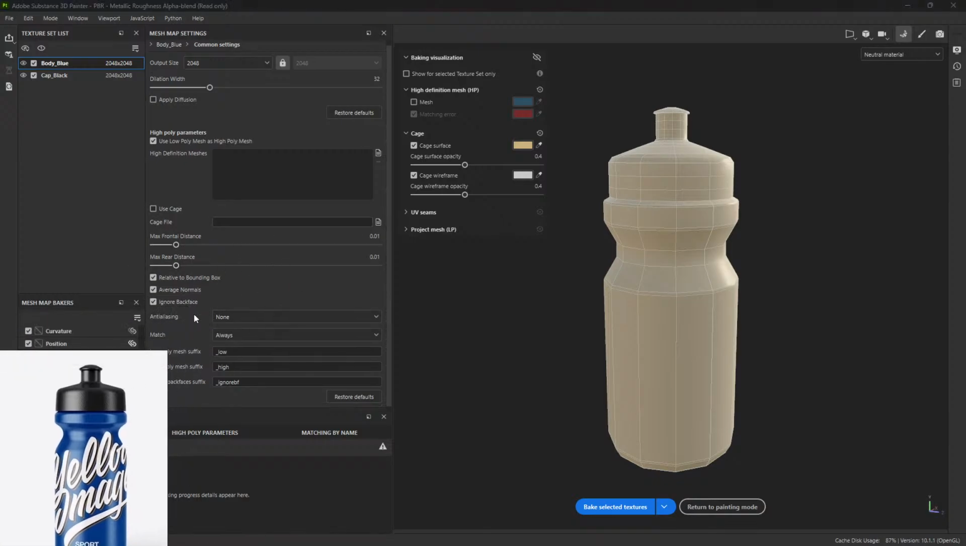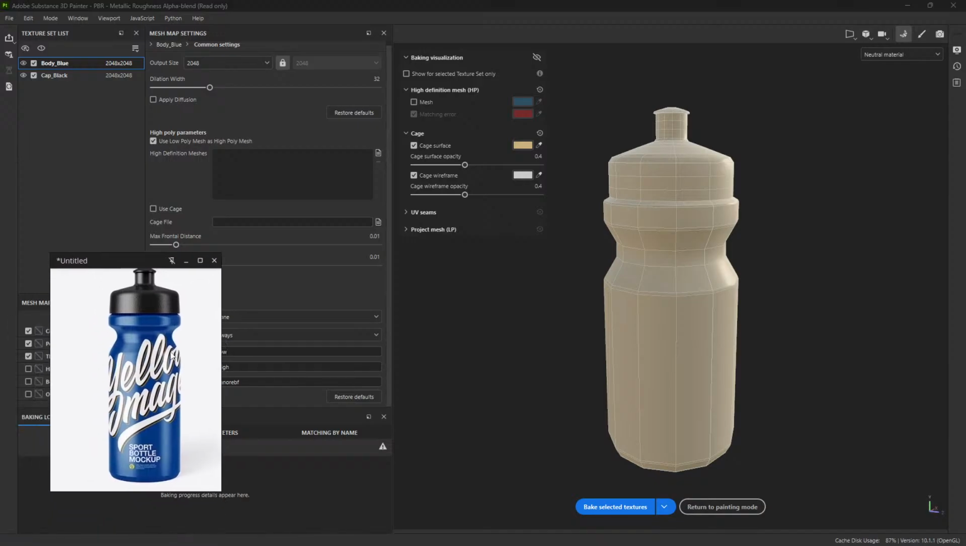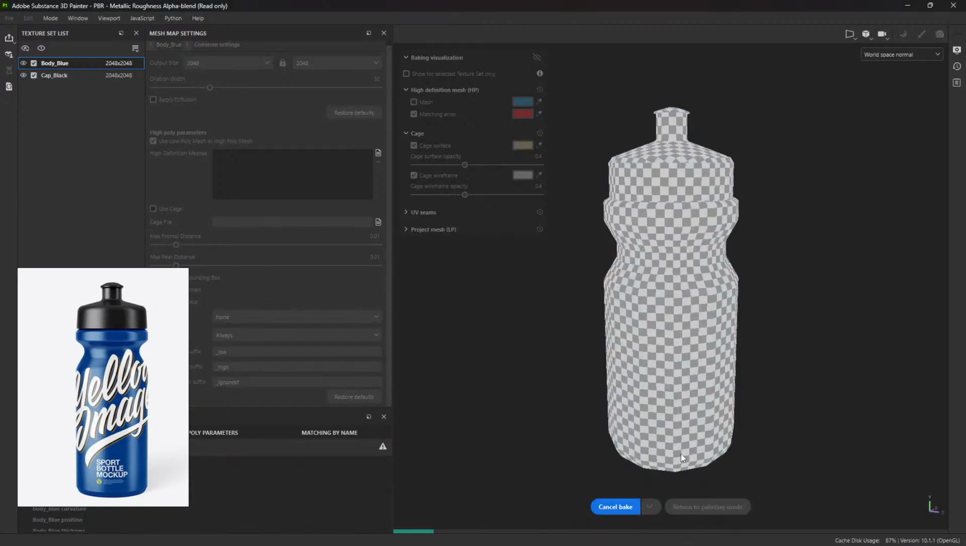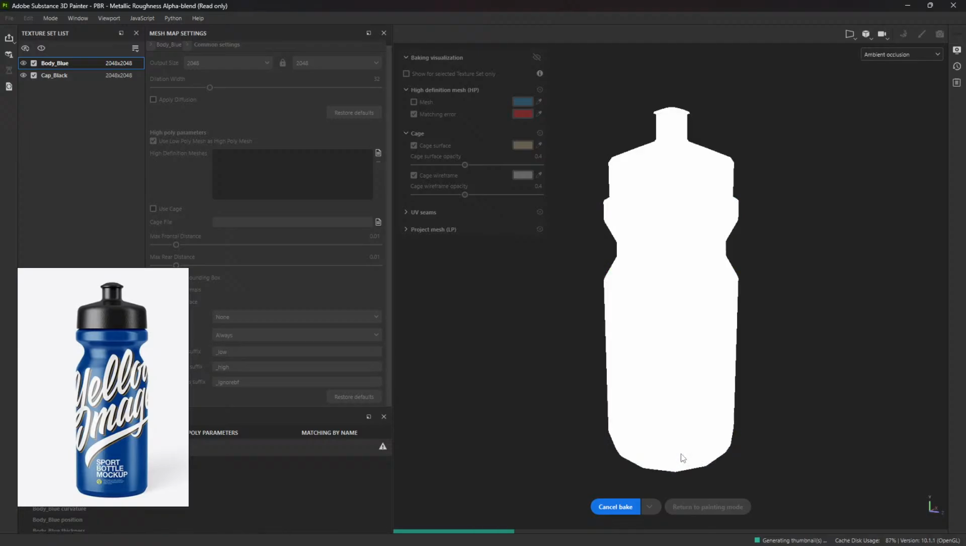Now if you want to make use of the anti-aliasing, it's going to help your baking process, and it's going to make the edges look really good and beautiful, but it's going to take a lot of time. So the most important ones are what I have done here. Now I'm just going to hit on bake selected textures and allow Substance to do its work.